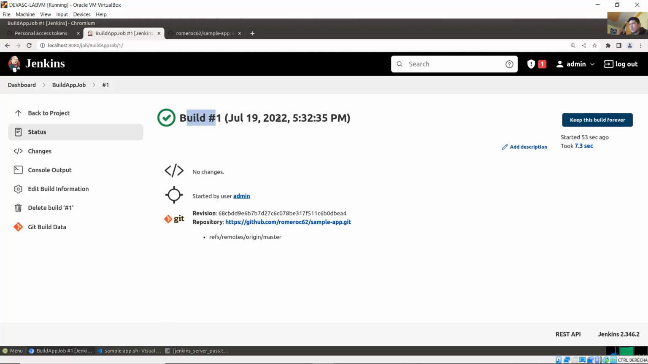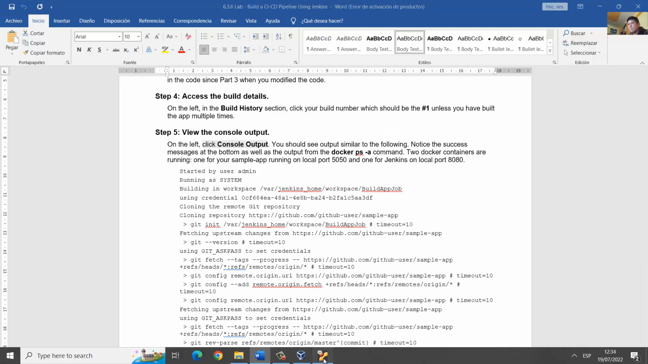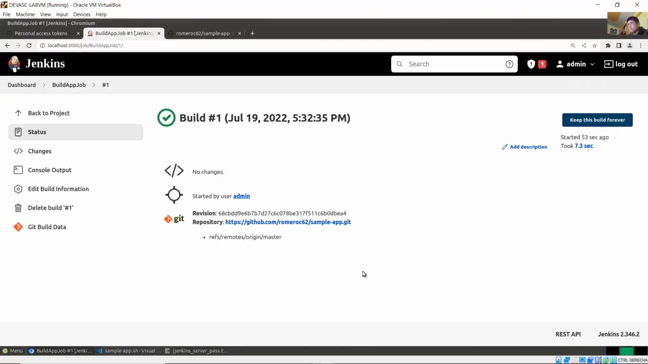Okay, build number one: date and time, the repository, the revision code. View the console output. Click here on console output.